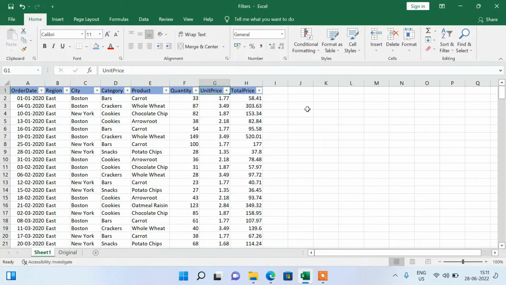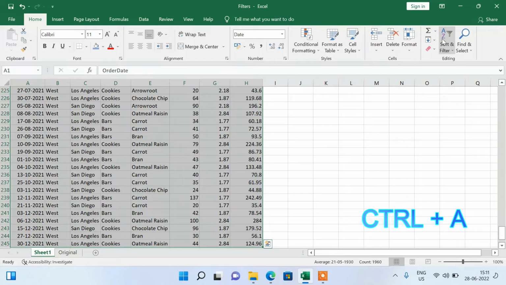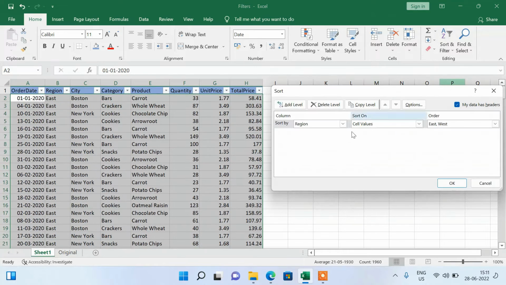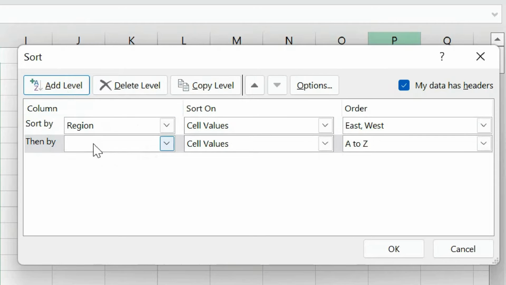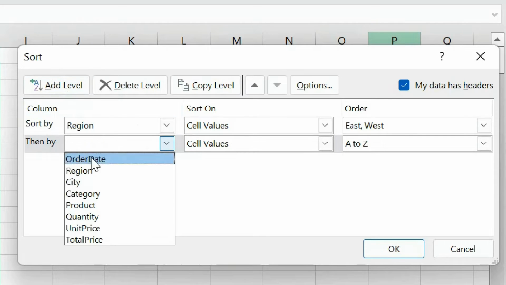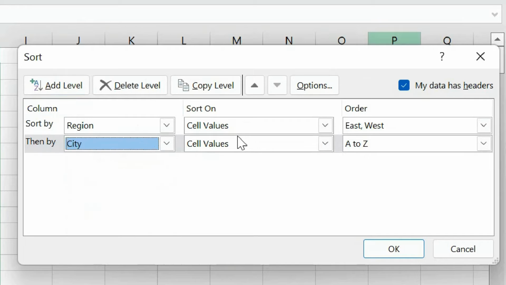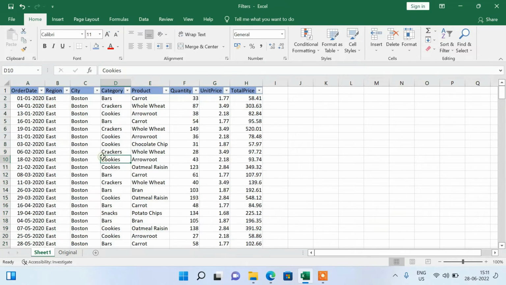Okay, now the next thing that I want to do: select the table, go to custom sort. Now it's already sorted by the region, East to West. Let's add a level here. Press this add level tab. Now I want to sort the cities. I'll say sort by city, cell values, from A to Z. Okay. Alright, cities are sorted from A to Z.